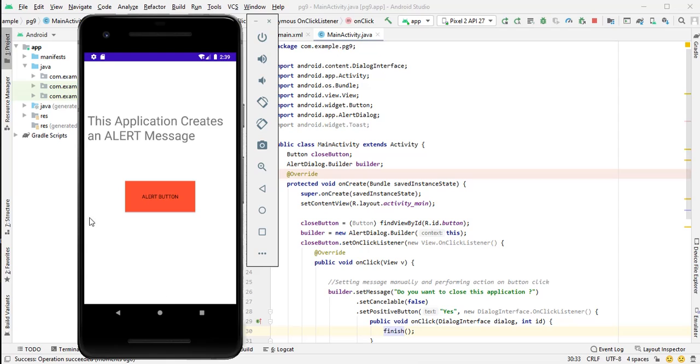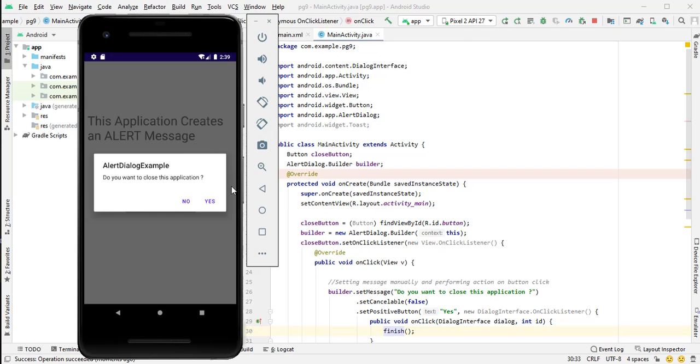When you run this application, you'll get the output like this. This application creates an alert dialog message and it has one button, the name of this button is alert button. When you click on this alert button, a dialog box is displayed. This dialog box contains a message: Do you want to close this application?